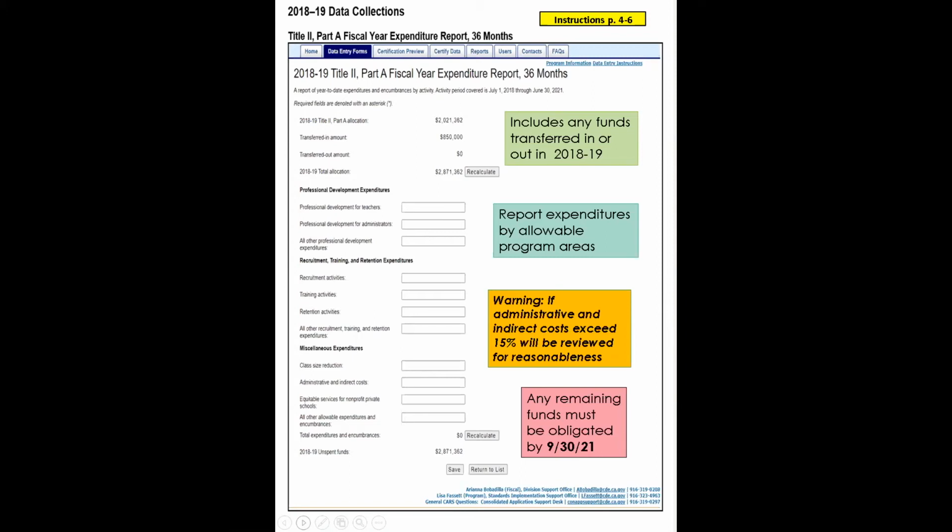So you might get a call from CDE if your indirect cost rate is over 15% for Title II. Doesn't mean you can't do it, but it means you need to be able to explain it. And then any remaining funds at the end have to be obligated by September 30th, 2021. So if you have remaining funds there, you need to make sure you're on it and getting those funds spent.